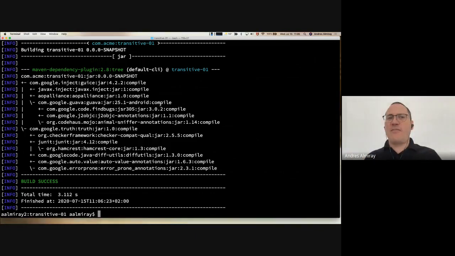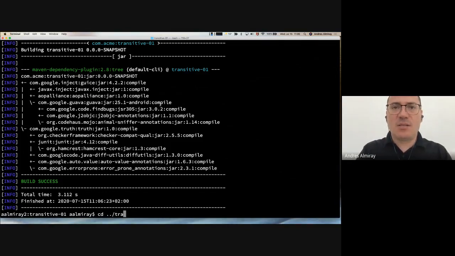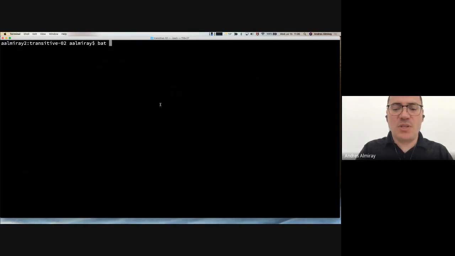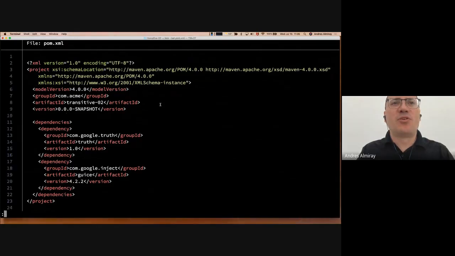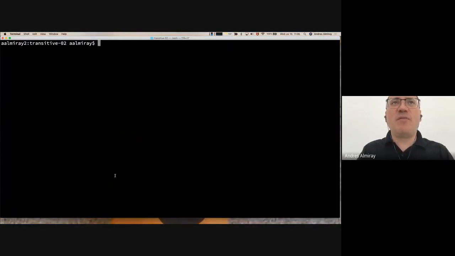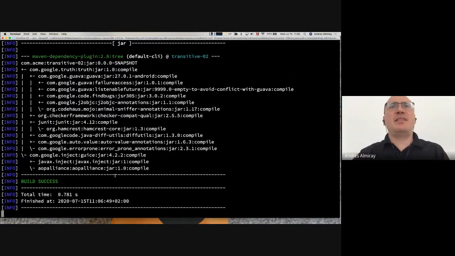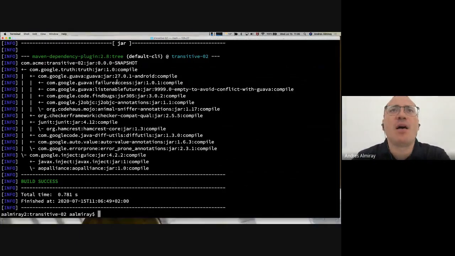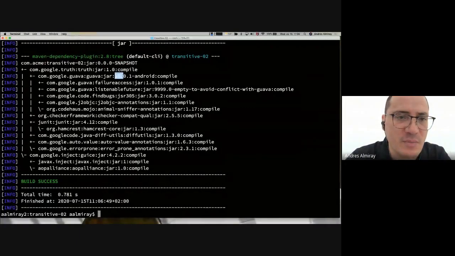But what if we were to invert the order? What if we were to put Truth first, Juice second? This is the other project that I have for you. This POM file has Truth first, Juice second. And if I resolve this with dependency:tree, then the chosen version of Guava happens to be 27, again, because it is a transitive dependency.